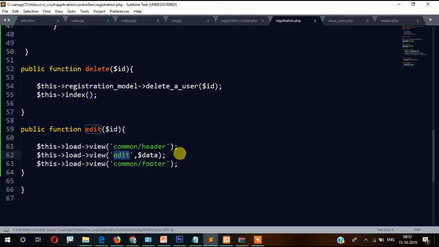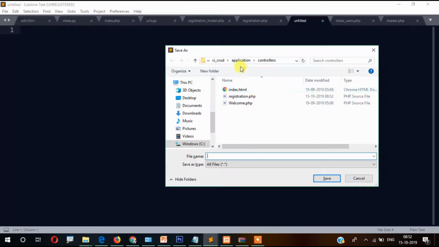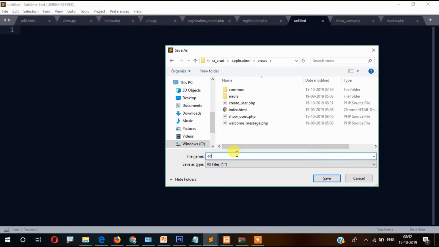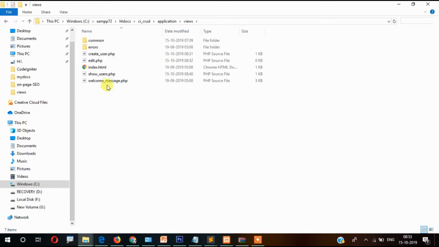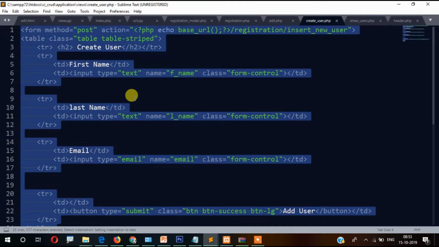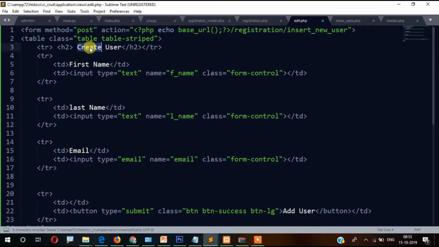We will create a file called edit inside view, edit.php. And inside edit it will be almost similar to create. Okay, so application, views, and then create user. Let's copy it as it is and then paste here. So inside this it will be similar.